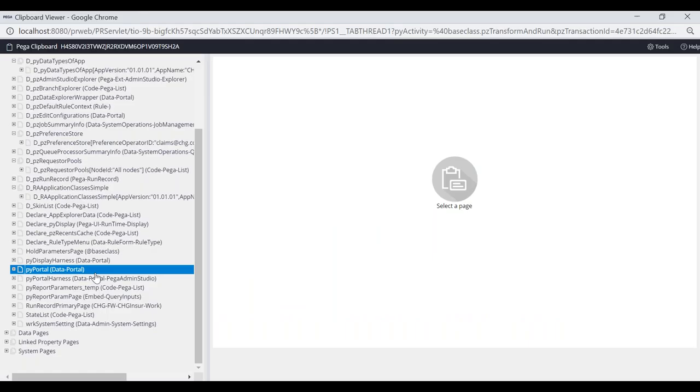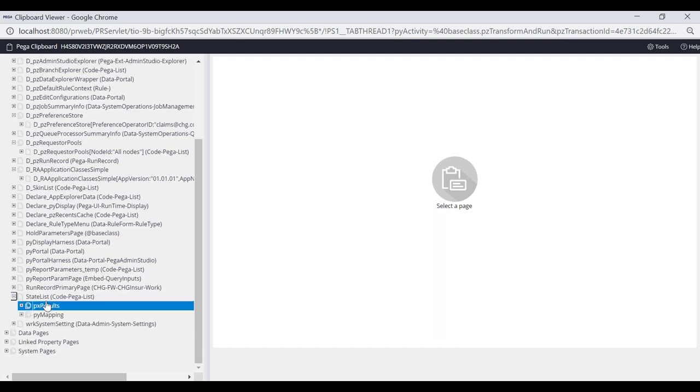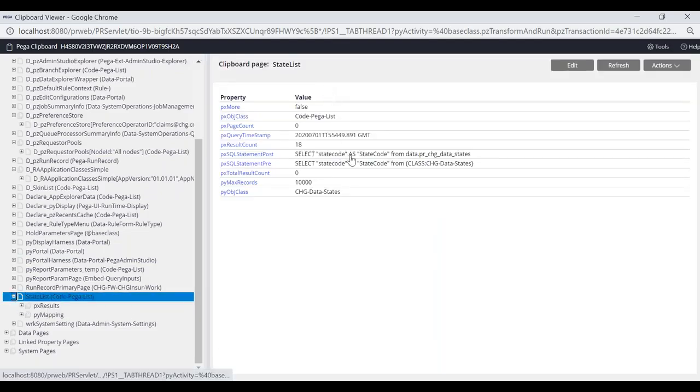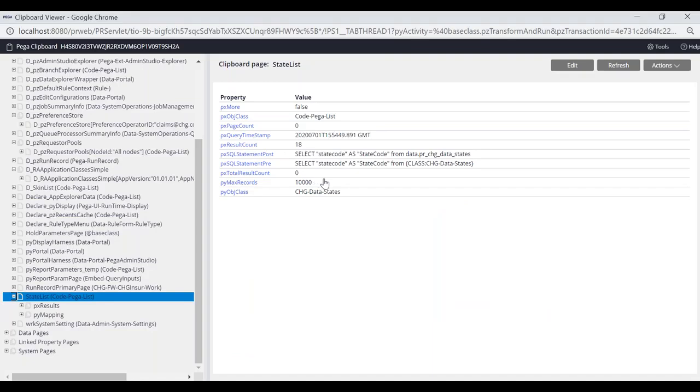Got it? Getting my point? But we are seeing in the clipboard that this particular state list is referring to some other class. So just expand that. And here we are seeing something like pxResults. If we click on that, we are not getting any results. My expectation here is I should be getting state codes like AP, TN, KL, likewise. On clicking on that, I'm not getting any results.